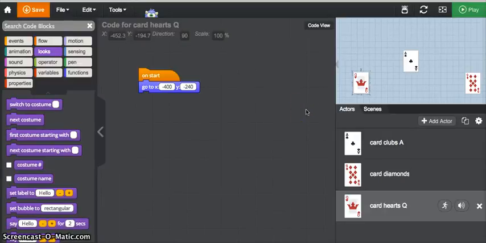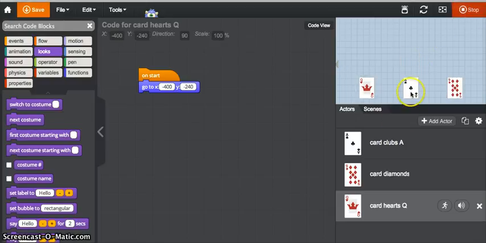Okay, so now in this particular section, we're going to make the ace. We already have the code built from last time where all the cards go to the bottom of the screen when we click go. But now, additionally, what I want to happen is I want to move the ace to the bottom of the screen, wait 5 seconds and say, try to find me, and then flip over to the back of the card.